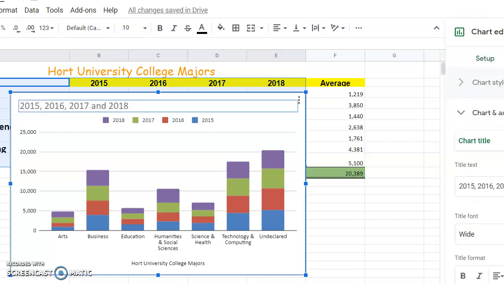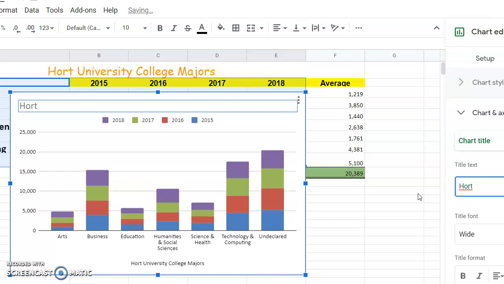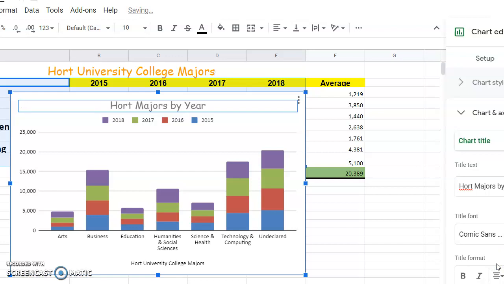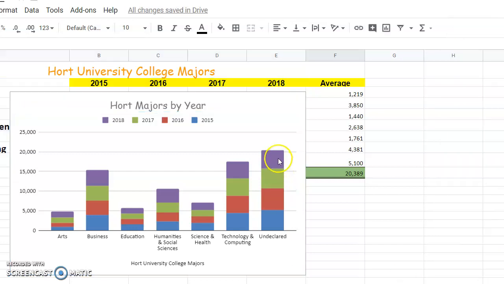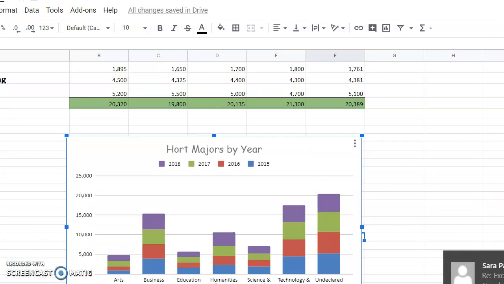I clicked on that. It pulls up this chart editor on the side, and I'm going to reformat the title of the chart: individual majors by year. So I'm just going to say Holt majors by year. Once again, I'm going to center it. If I want the format, you could change the way it looks on there. That looks nice. Now I think I could pull it down here. It's supposed to be underneath the original.